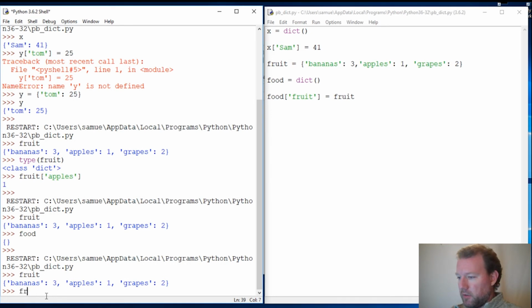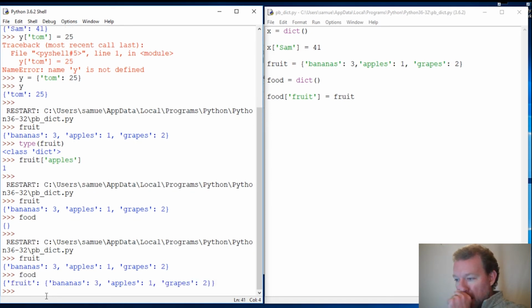Now let's call food. Now I have fruit as my key, and then the dictionary of that as the value. And as you look inside, that has the same keys and values. That did not change. So okay, we're going to let that be for a second. Now I'm going to show you a way to print these out.